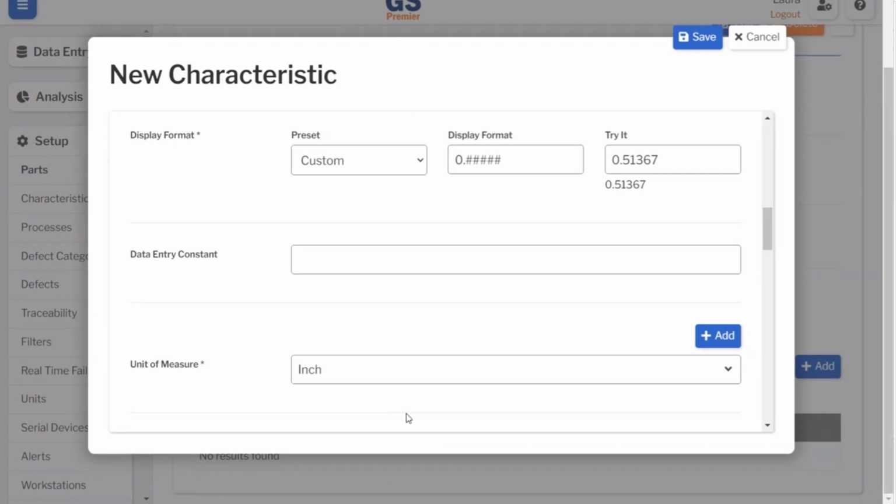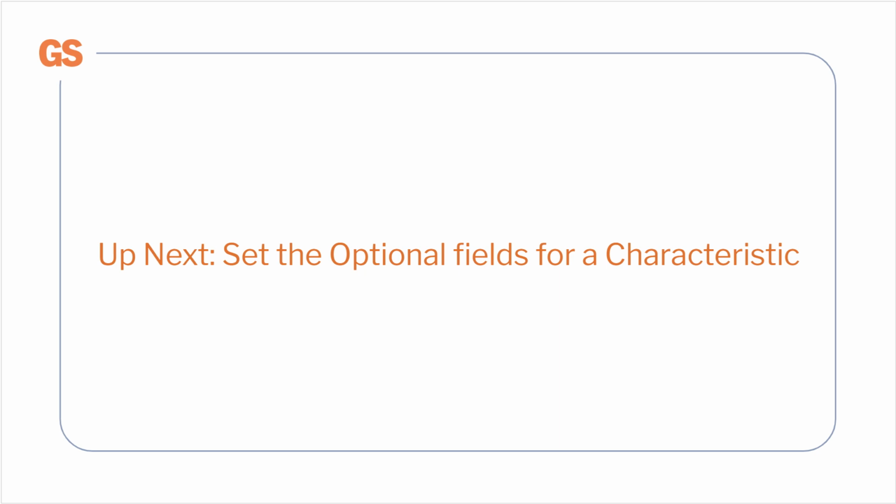Now that you have set all the required fields, you could either save this characteristic or set some of the optional fields. Up next, set the optional fields for a characteristic.